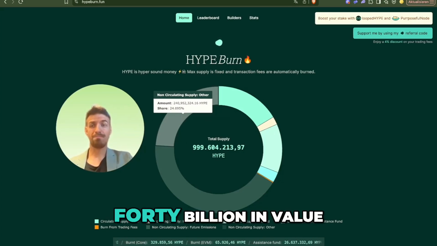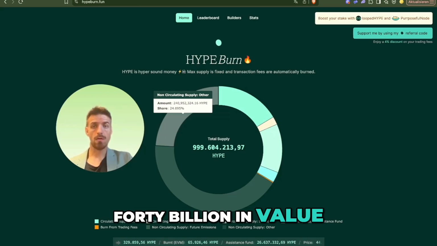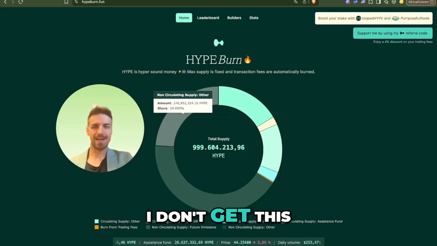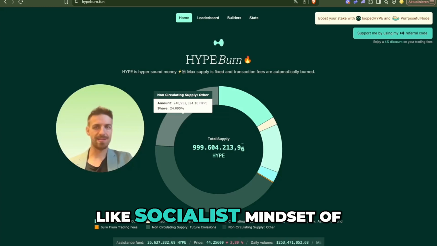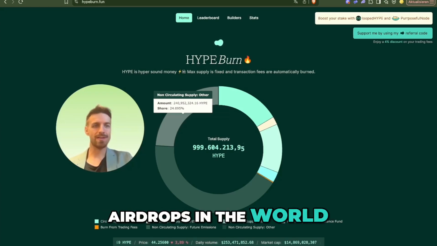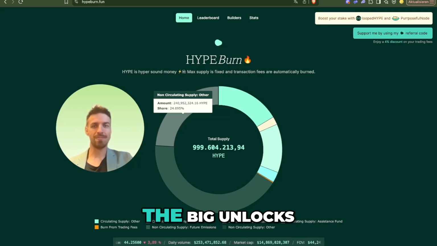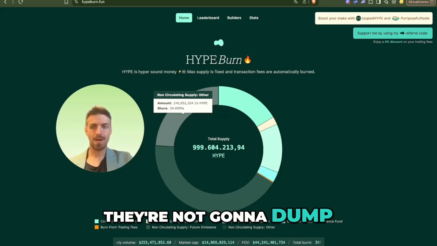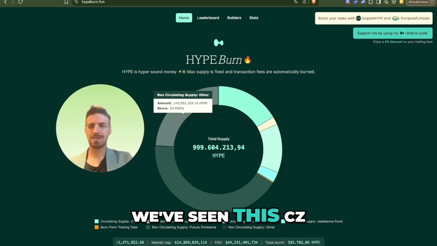They created 40 billion in volume, most of it for other people, and they deserve to eat. I don't get this socialist mindset of I want all the airdrops in the world and get rich, but no, the team, the big unlocks, oh no, they're gonna dump. First of all, they're not gonna dump. We've seen this with others.